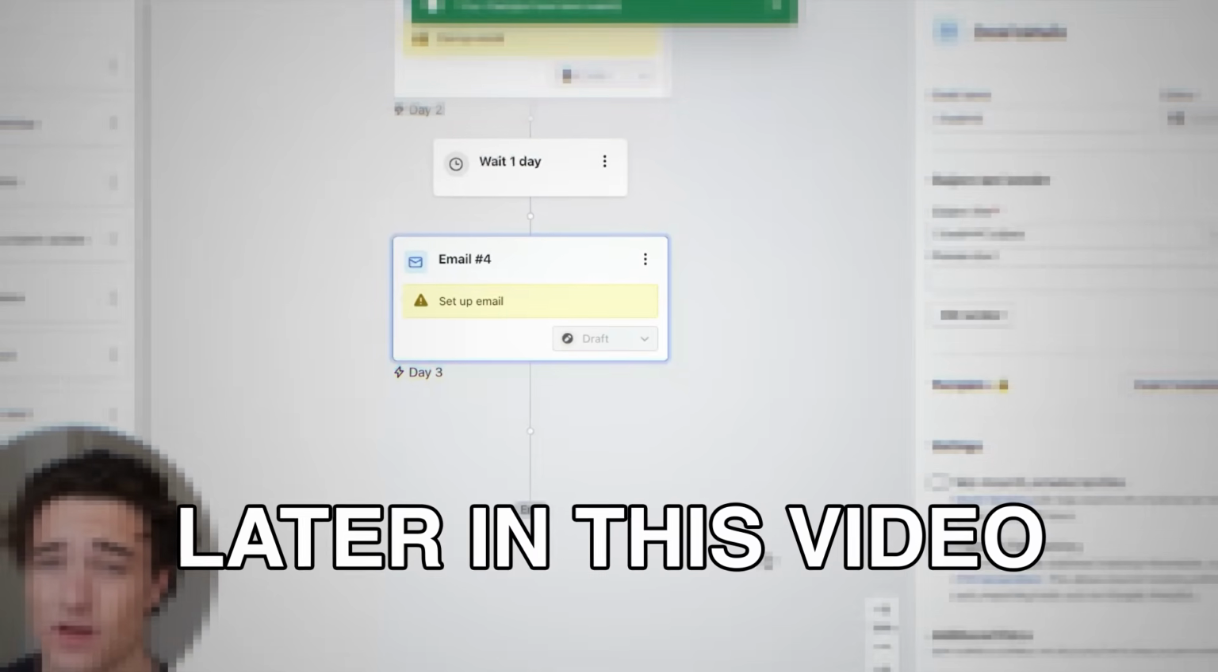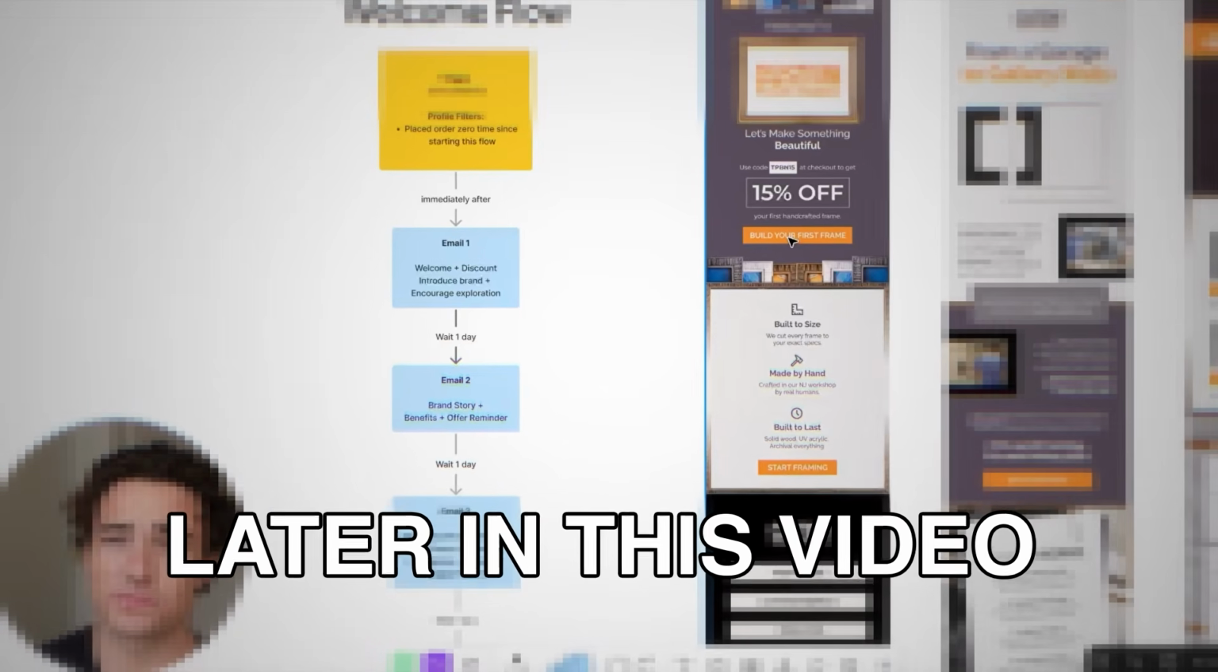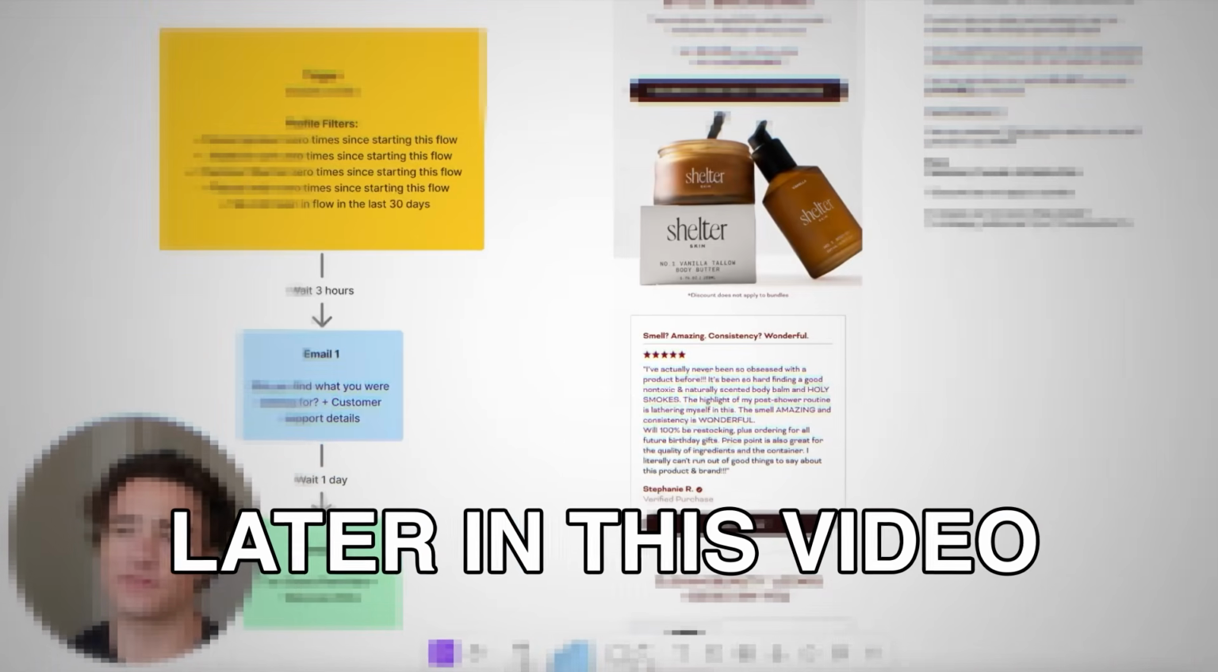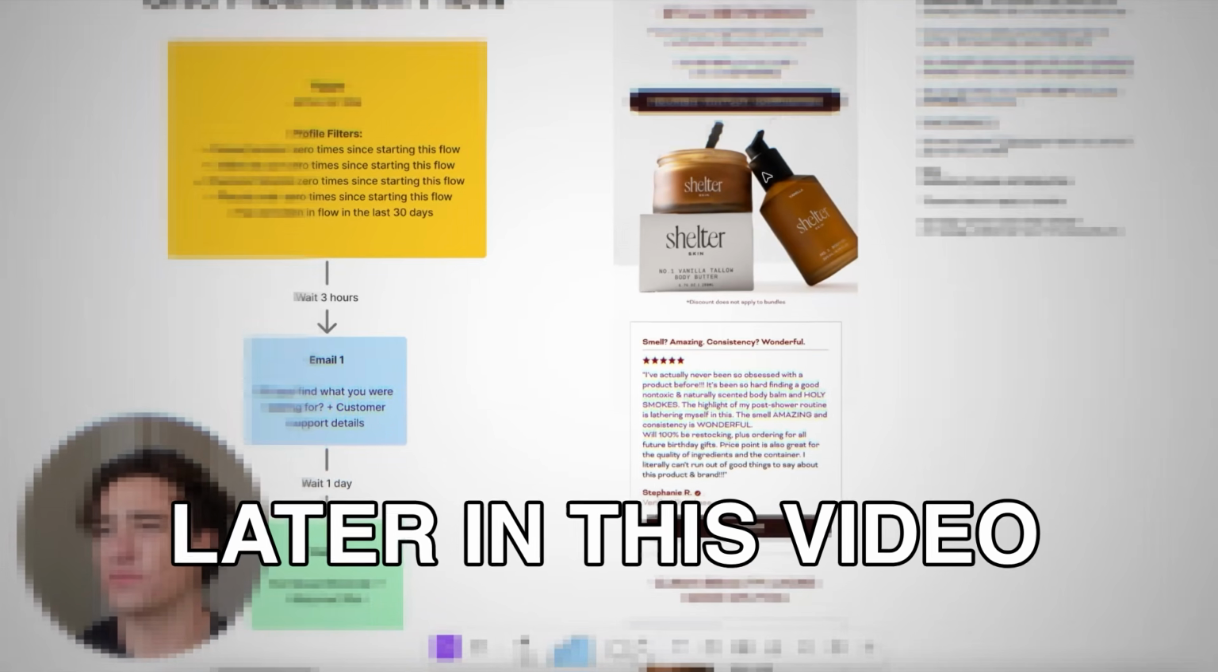We're going to cover the main flows that every single brand needs, starting from 0 all the way up to 100 mil a year. I'm going to go over how to set these up inside of Klaviyo and exactly what emails you should be sending, all the way down to the number of emails, to where you should put testimonials and all that good stuff.